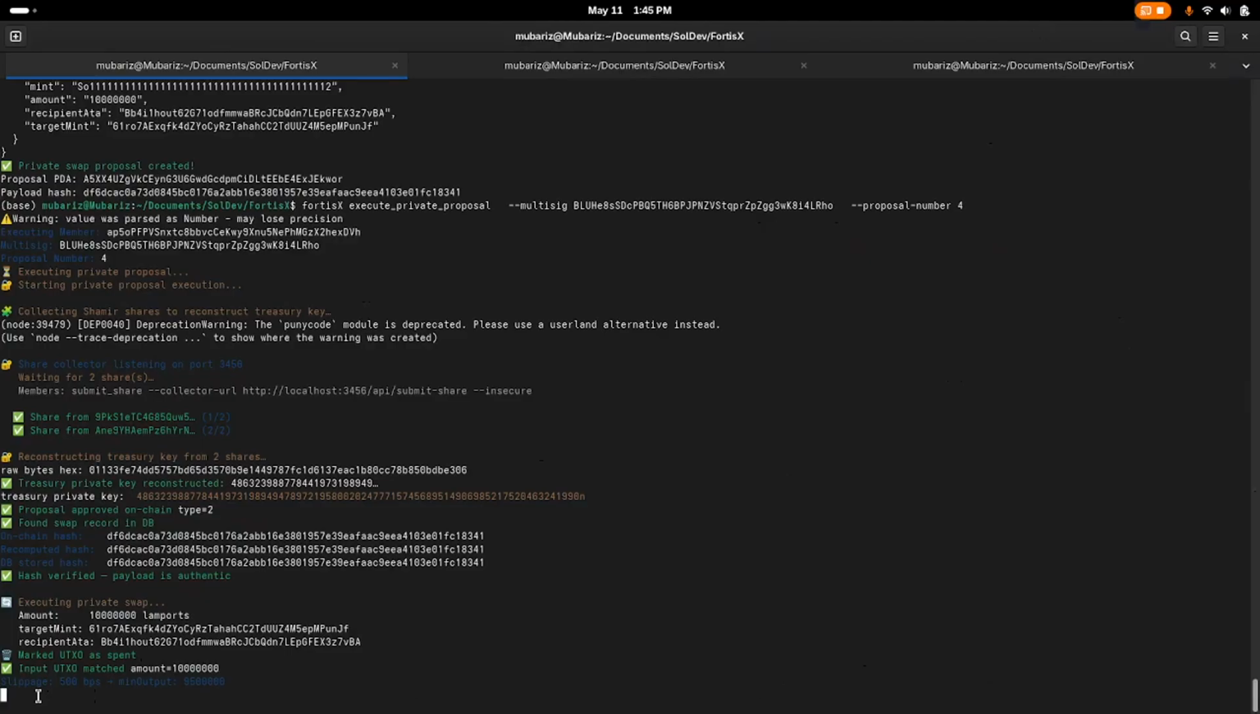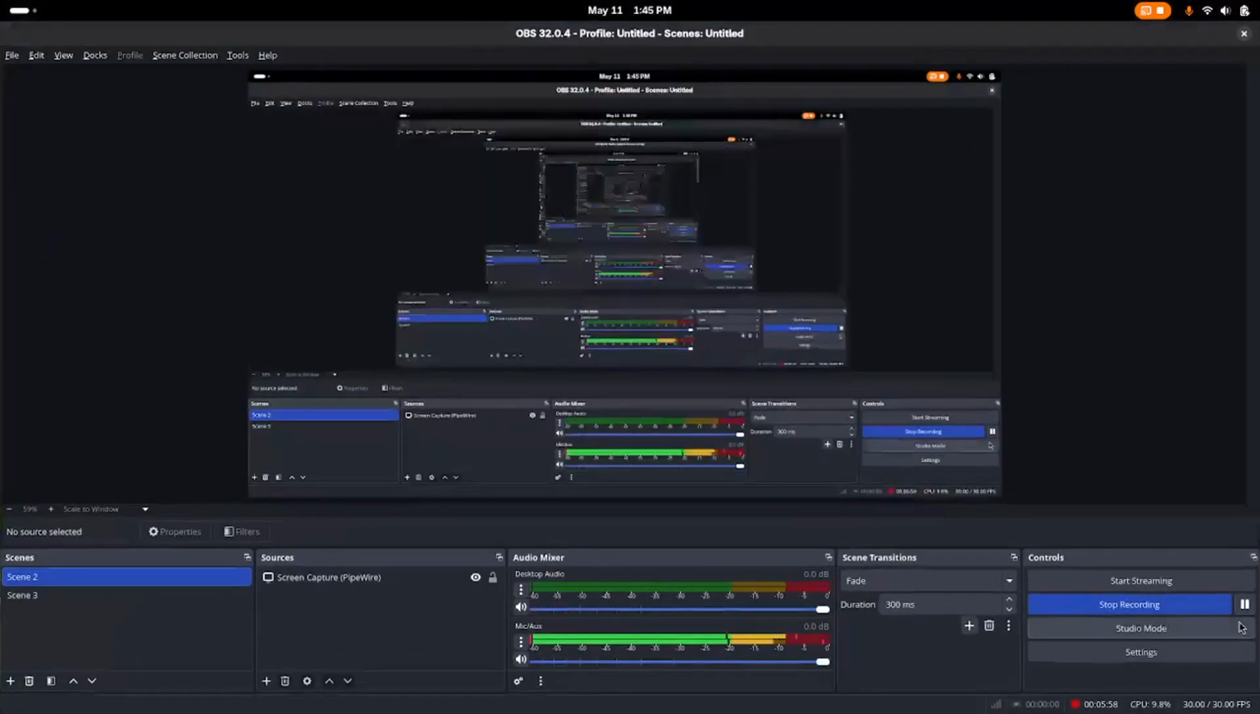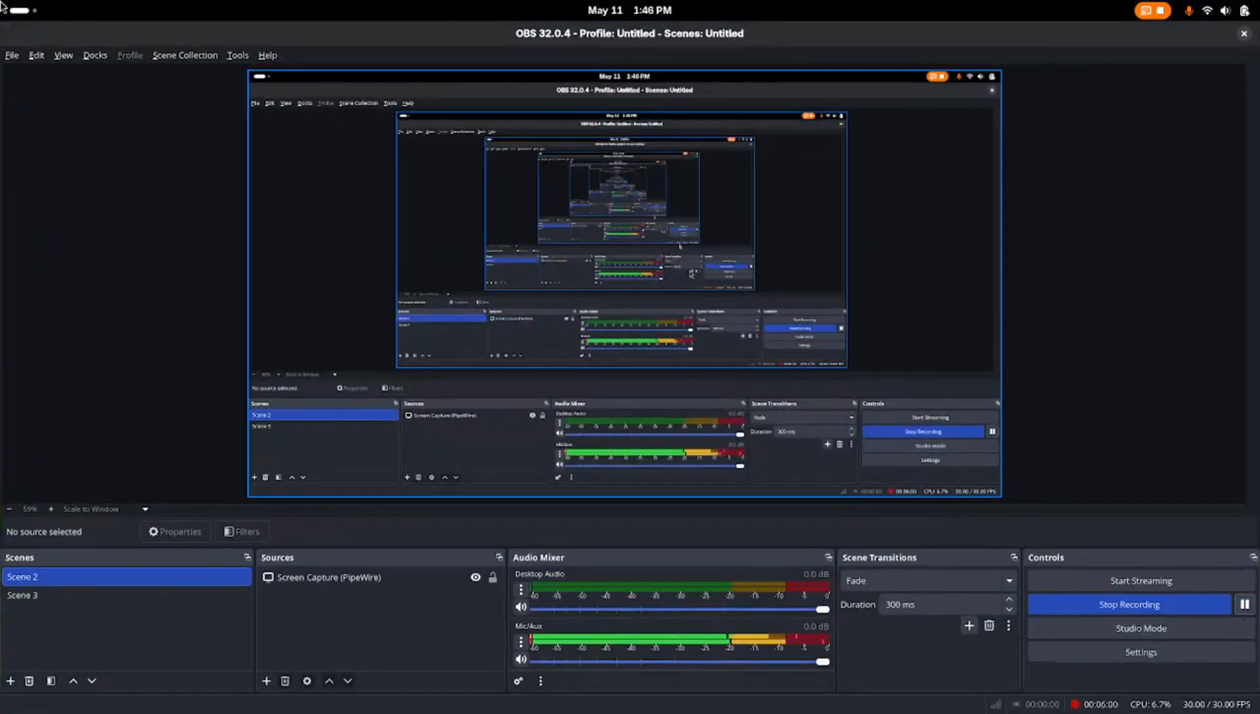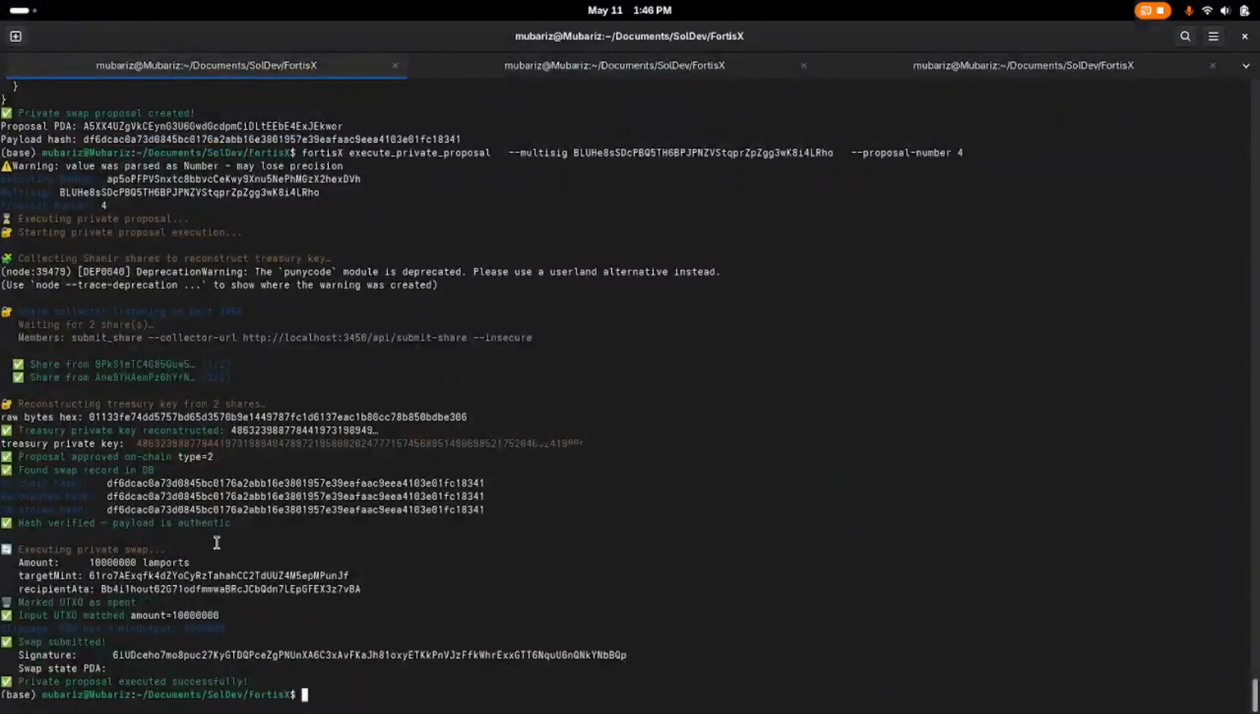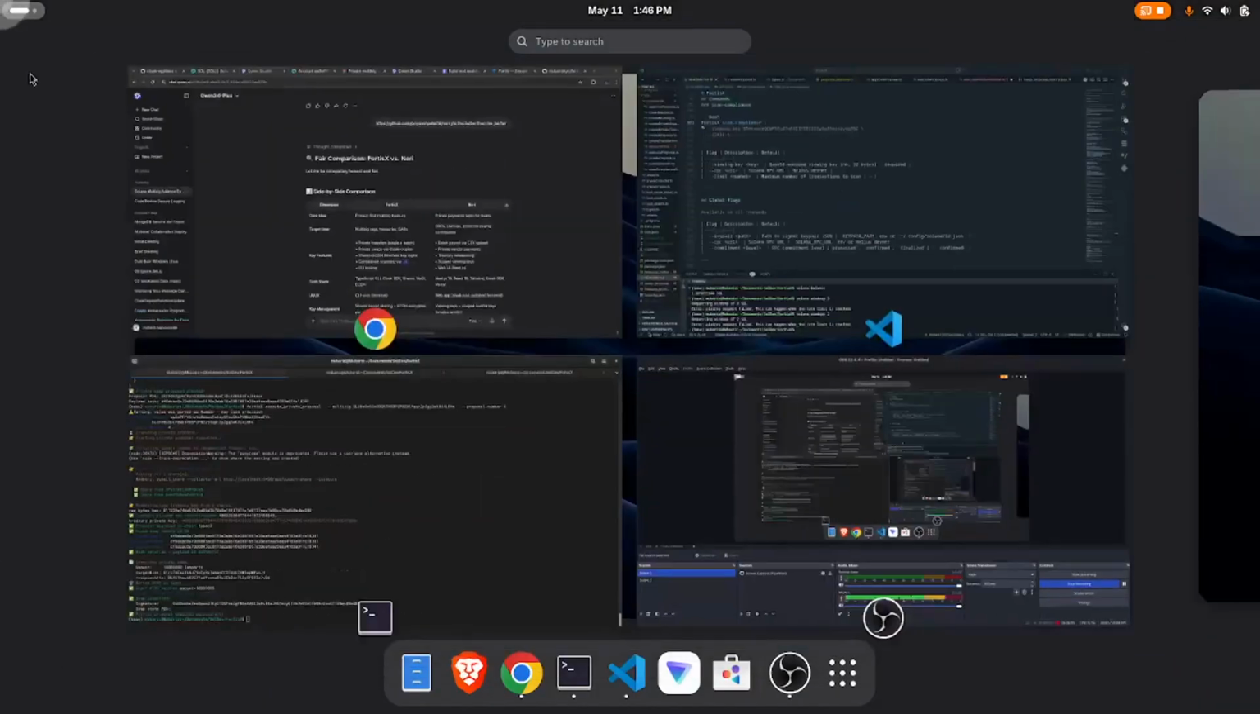It will take some time. Okay, so I have paused the video for saving time. So you can see the swap proposal has been executed successfully as well.